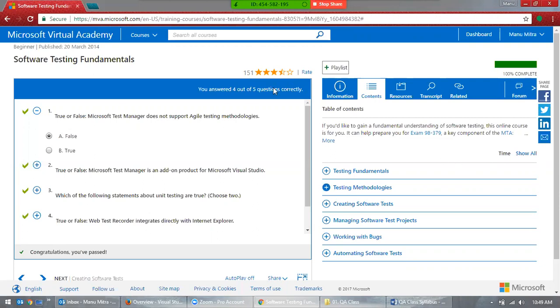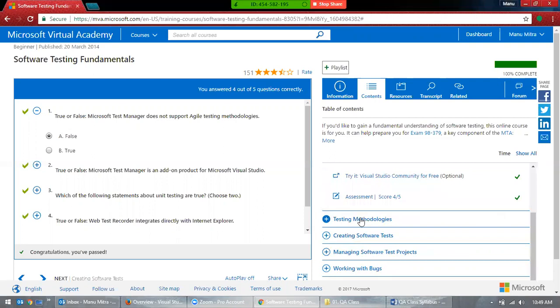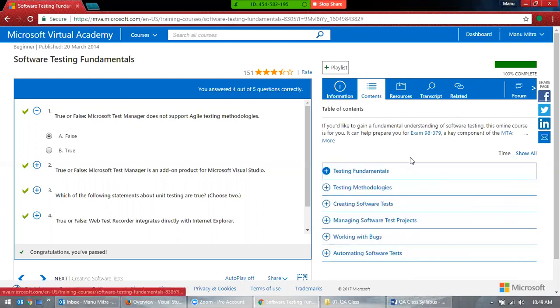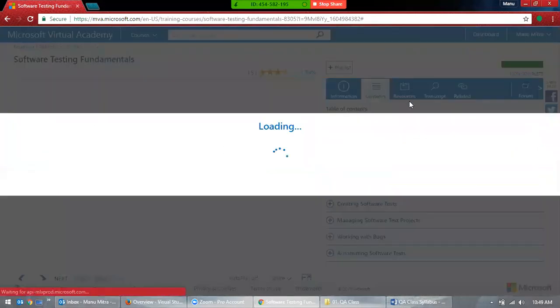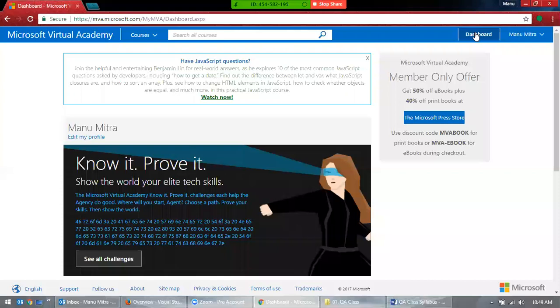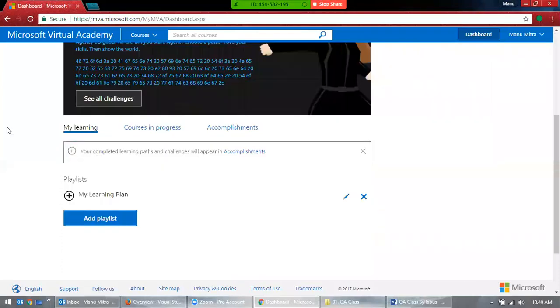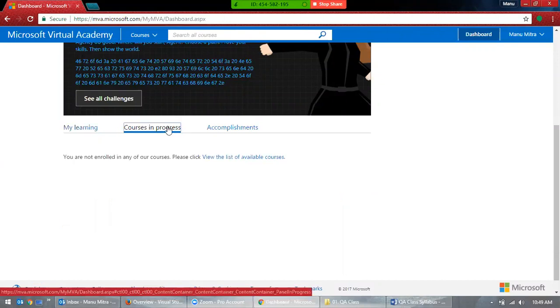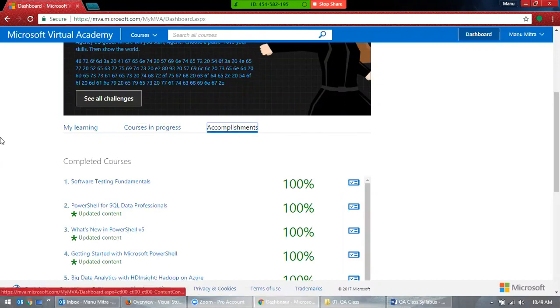You can go ahead and take the certification. Once you have completed all these modules and all of this assessment, all of these 6 modules, you go into the dashboard that is located here, upper right corner. So here you have courses in progress. Now you can see what is enrolled. Okay, go to the accomplishment.